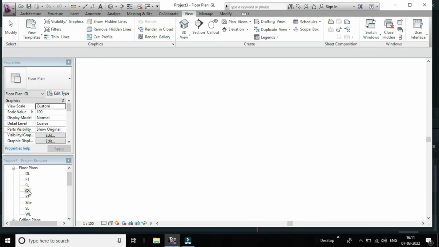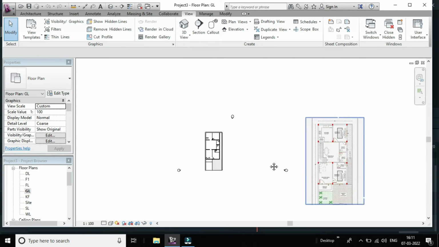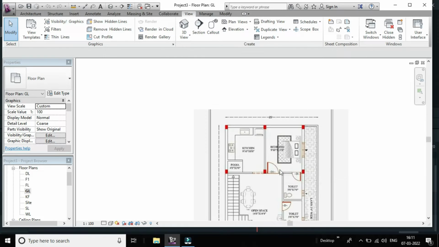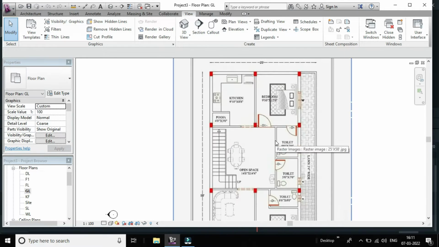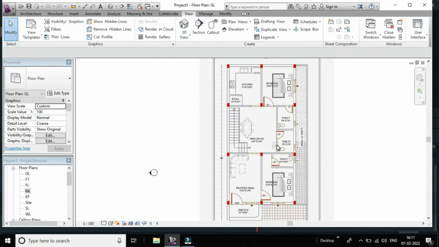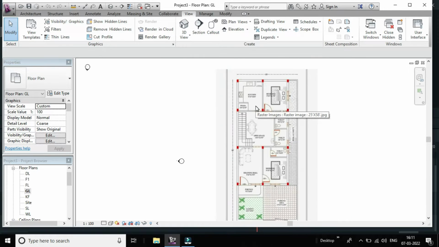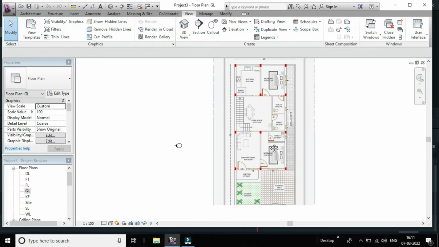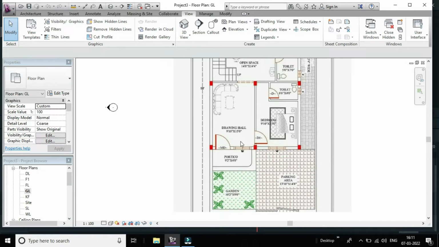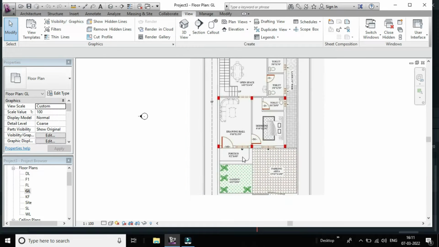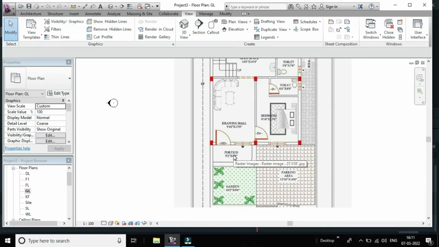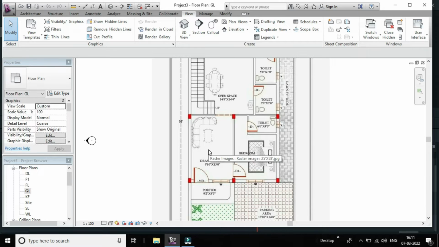So let me show you the plan here. So here you can see this is the way the plan is there. So we will be giving the components as per our requirement, as per the given. So let us start from here. Since it is a portico, that means it is a balcony, so we will not be providing any component in here. So here let us start with the drawing hall and bedroom.